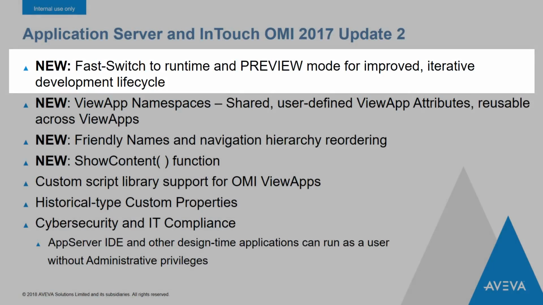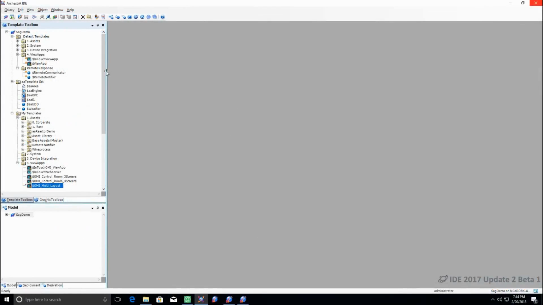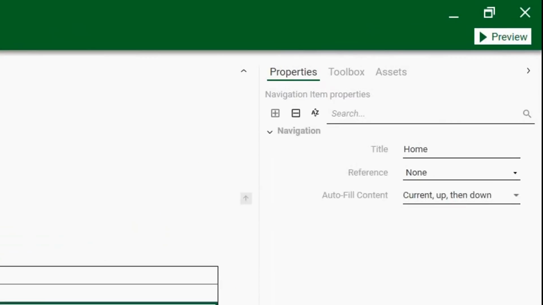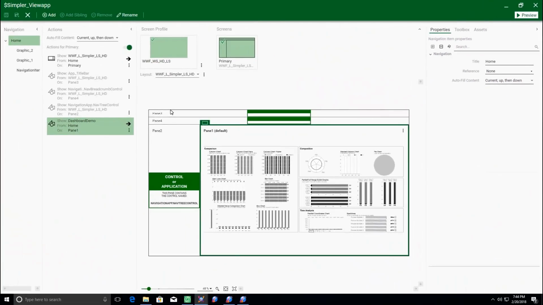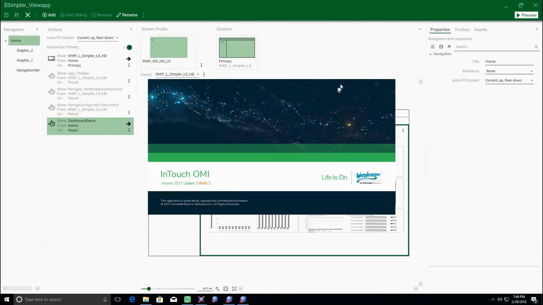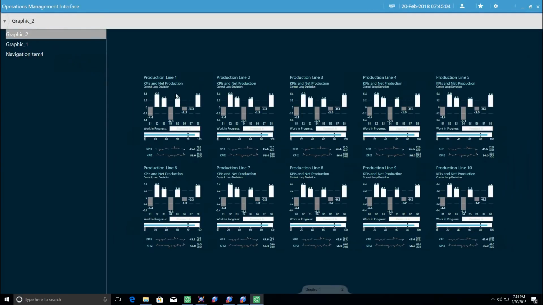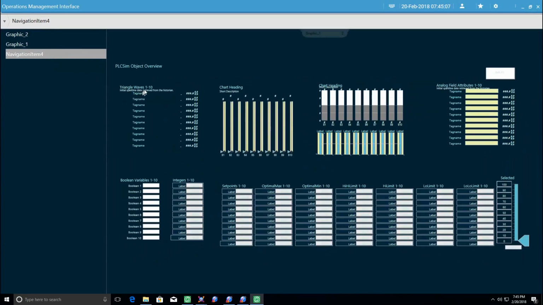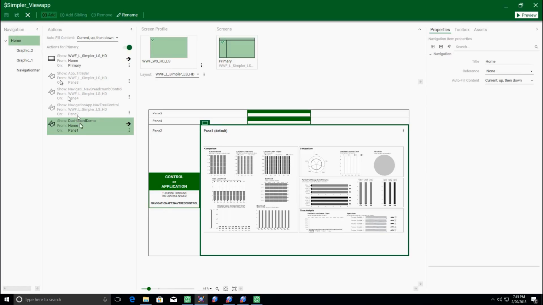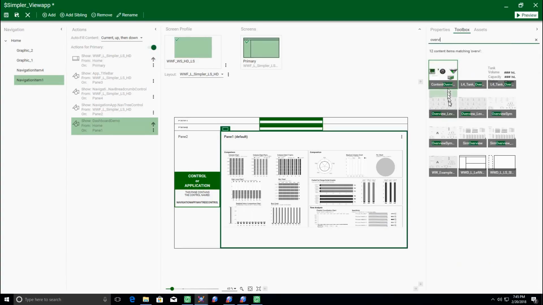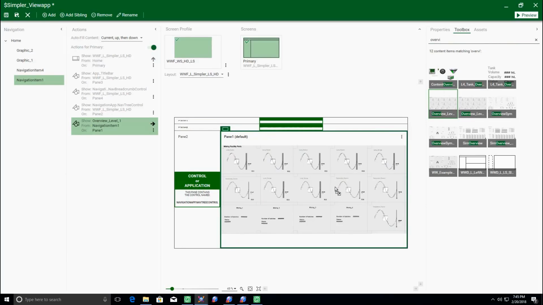One of the most anticipated features of Update 2 is preview mode for InTouch OMI view apps. From within the view app editor, you can click the preview button, which launches the view app without having to publish the application. In this mode, the view app is reading the most recently saved versions of your view app, the symbols, the layouts, and the model directly from the Galaxy. As you make changes and save them, the preview will automatically and immediately show the new versions. This will dramatically reduce iteration time needed when you're making changes to your view app.